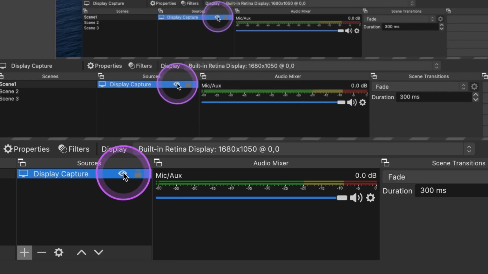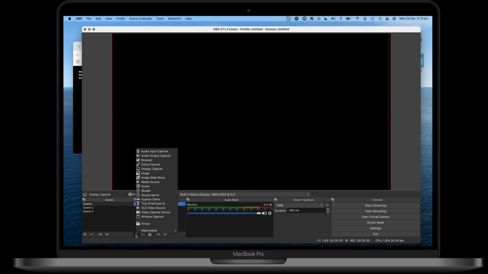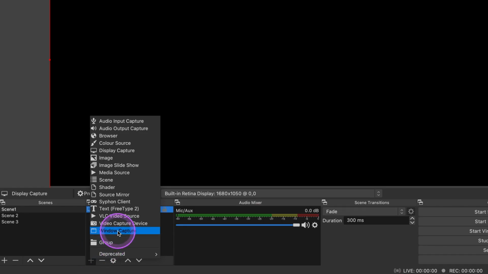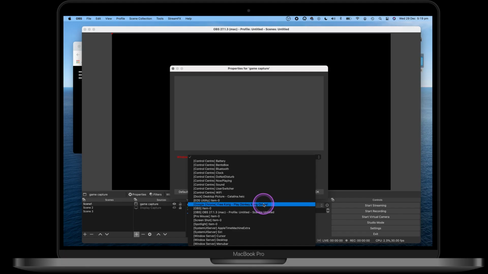We're going to tick on the eye icon to hide that for now and have a look at the second way, which is using the window capture, which I actually prefer, as you can just capture the window content of your game. So there's a couple of examples here that I'm going to line up for you. Let's call this game capture. So we've got a couple of games open.